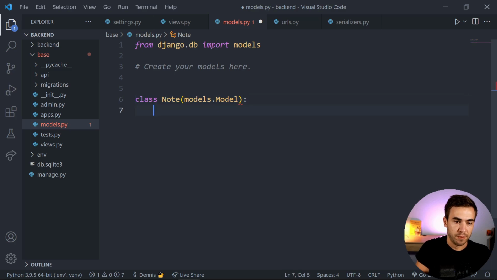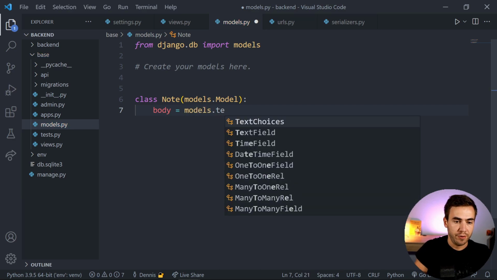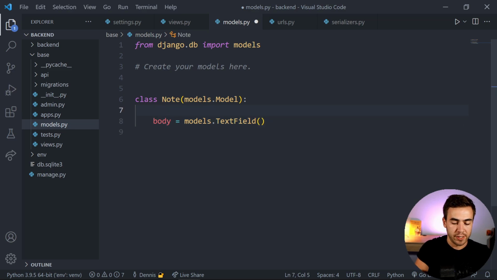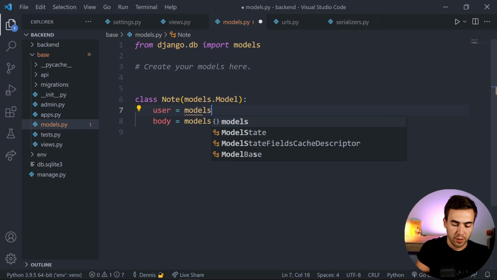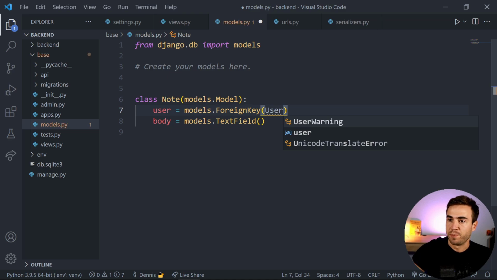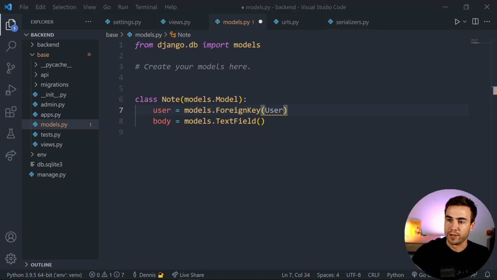models.Model. We're going to do some basic prep work. So body is going to be equal to models.TextField. We're setting that value, and we also need a user. So we want to get associated information. We'll say user, this is going to be models.ForeignKey. And we're going to set that to the user object that's built into Django.